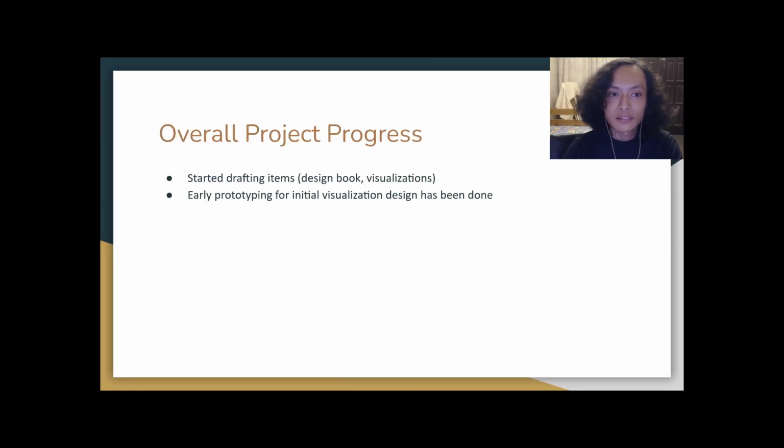Alright, so just to sum up the overall project progress, we have started drafting various items such as the design book as well as initial visualizations for our website. And we have also started to do some early prototypes for our initial visualization design. Alright, I'll pass it on to Zambo now.